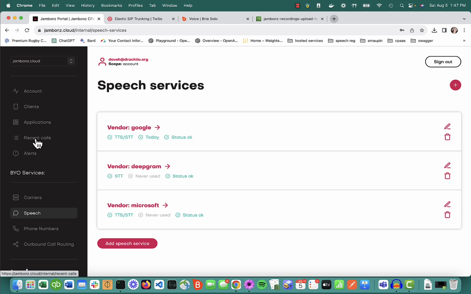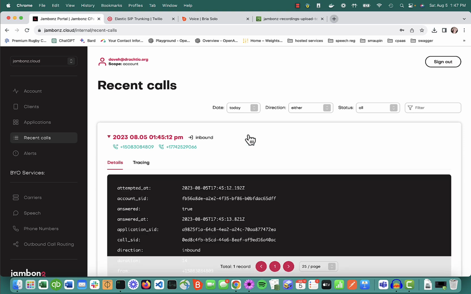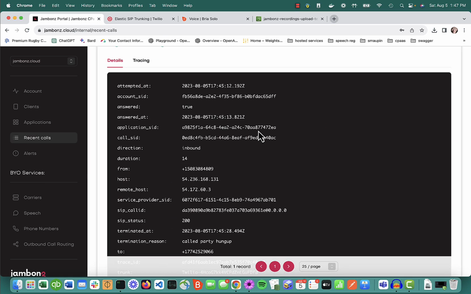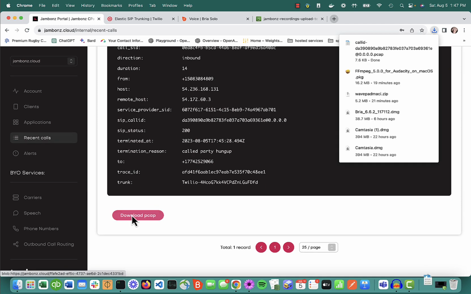Now, I'm going to show a few other features. If we go to recent calls, we can see that call that I just made. So let's expand it. And you can see the details of the call. We also have a PCAP of it, so let's go ahead and download a PCAP.